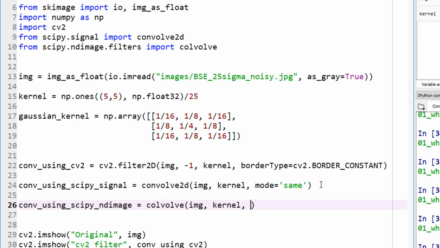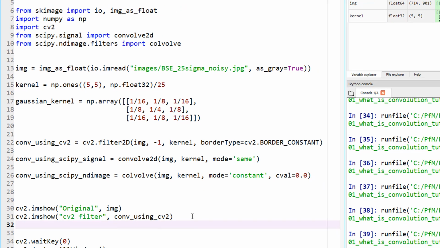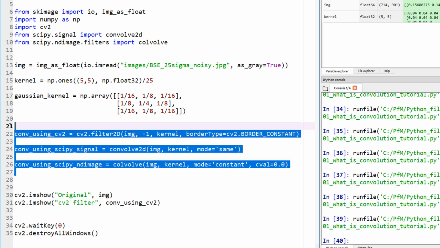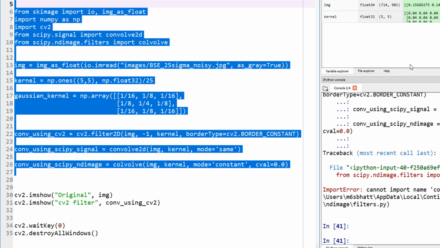And here again, if you look at this documentation, they don't have mode equals same. They call this mode equals constant, which is adding a constant value, and you can define what that value is. Let's add our constant value as 0.0. This is a floating value. I think I typed everything okay. Let's ignore the cv2 imshow and all that stuff. Let's actually run these 3 lines so we can have a look at the numbers up there. We know how the image looks.